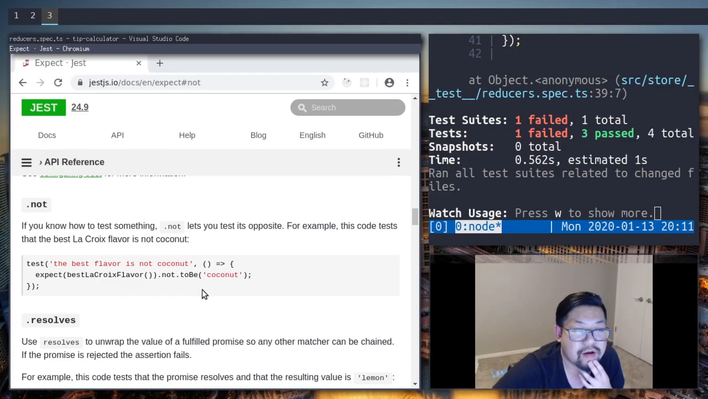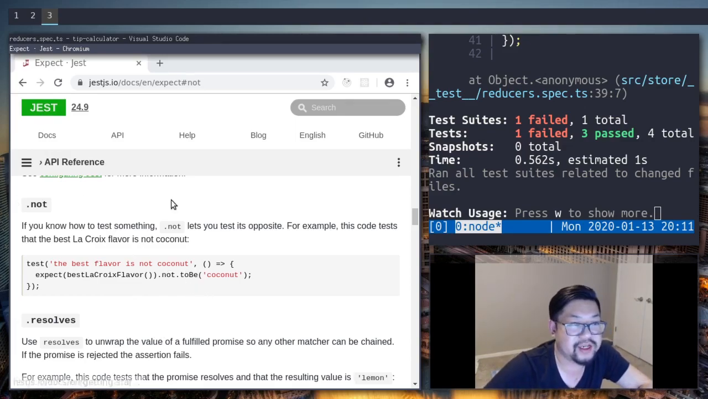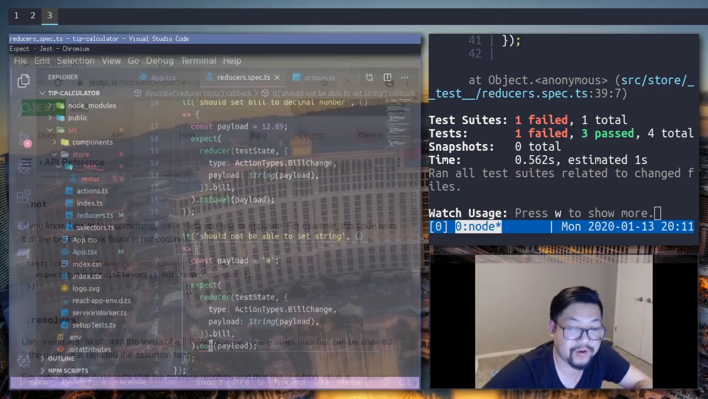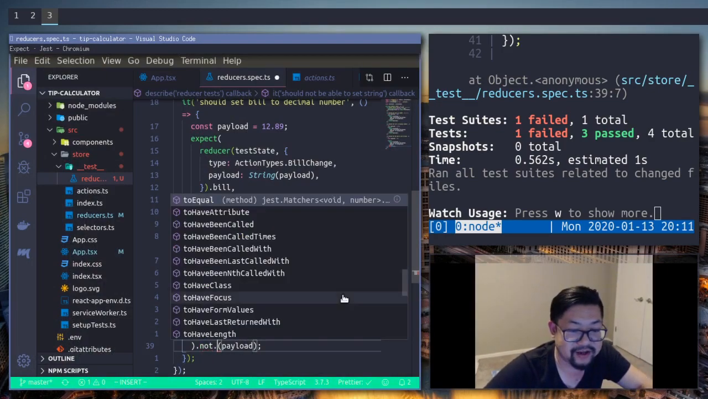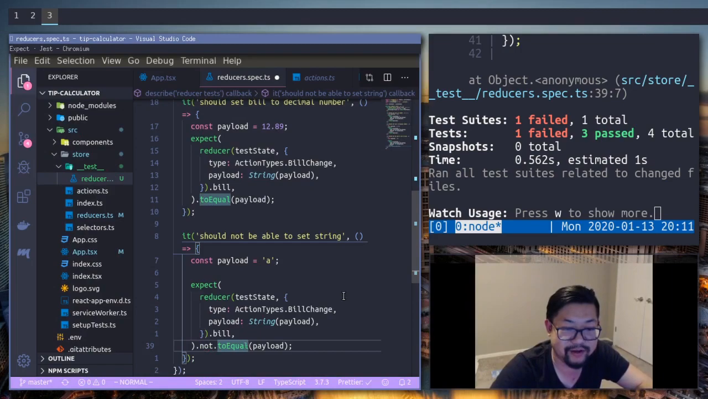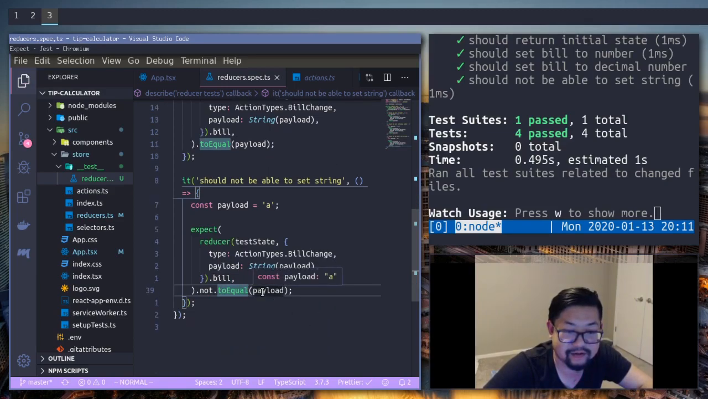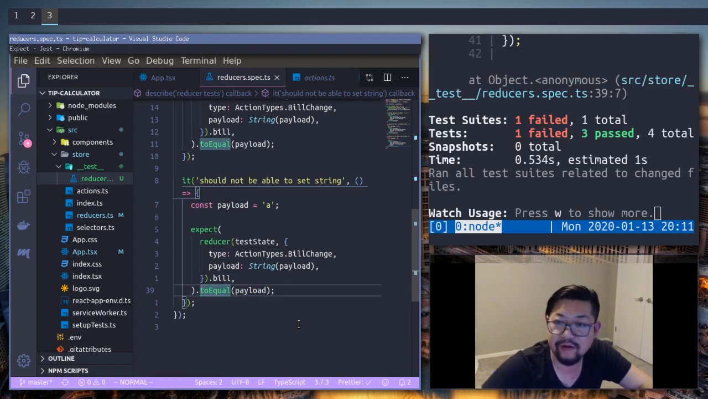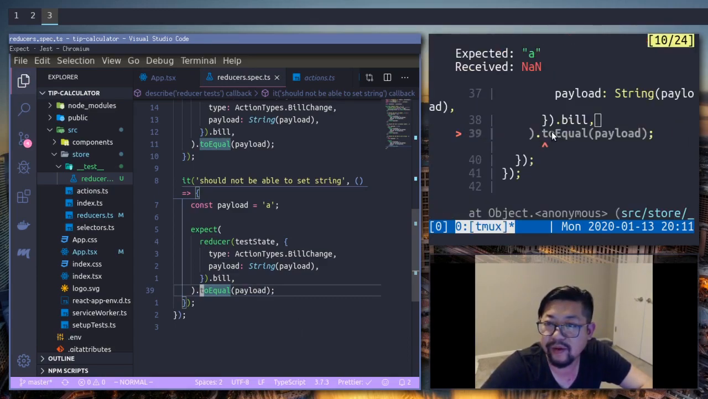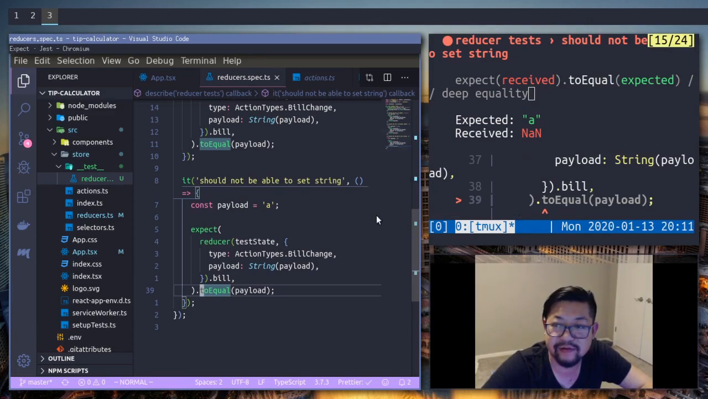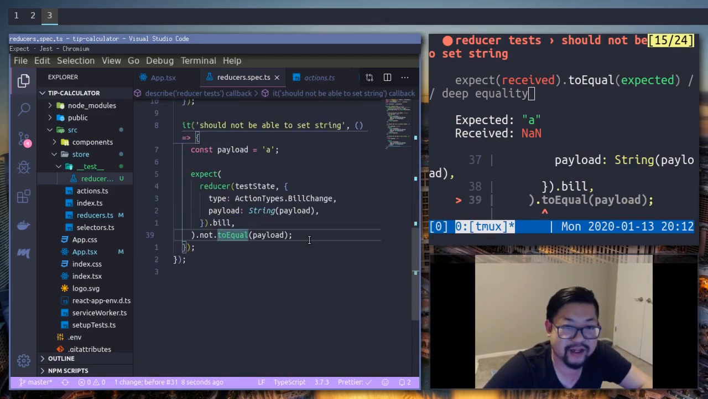Oh, okay. So I was reading the Jest documentation, and not is to be used this way, so that would mean I was on the right track. Not to equal payload. And it works. I actually have no idea what this actually does, but let's find out. Bill received not a number. Well, that's a bug that we need to fix. But we can do that later.